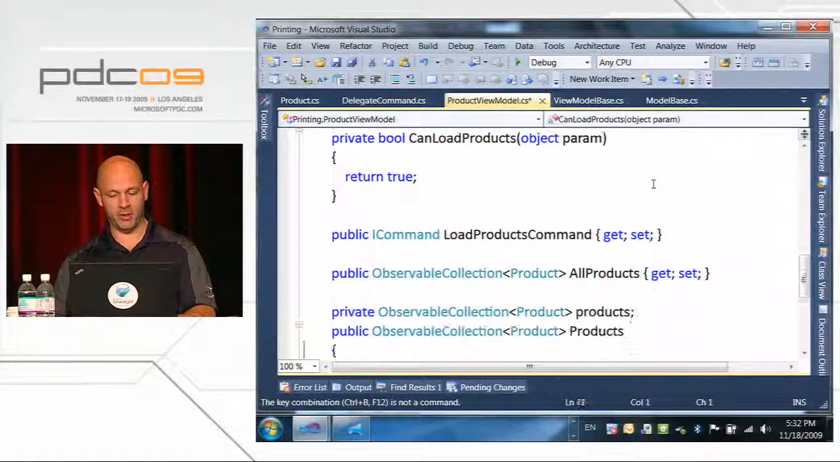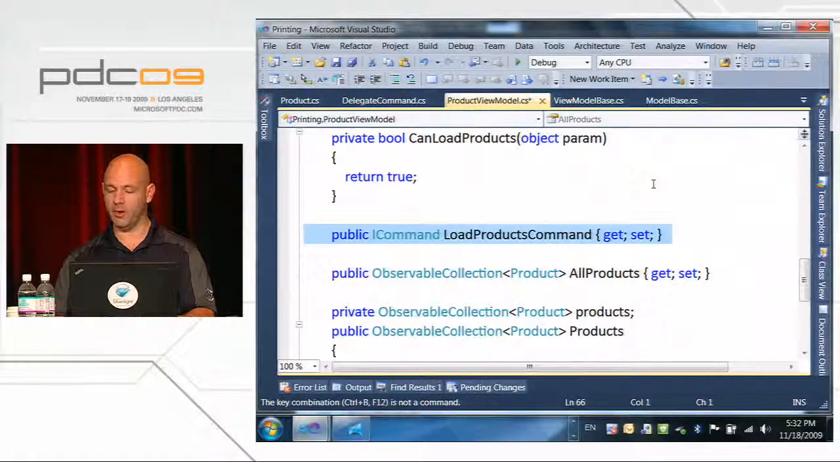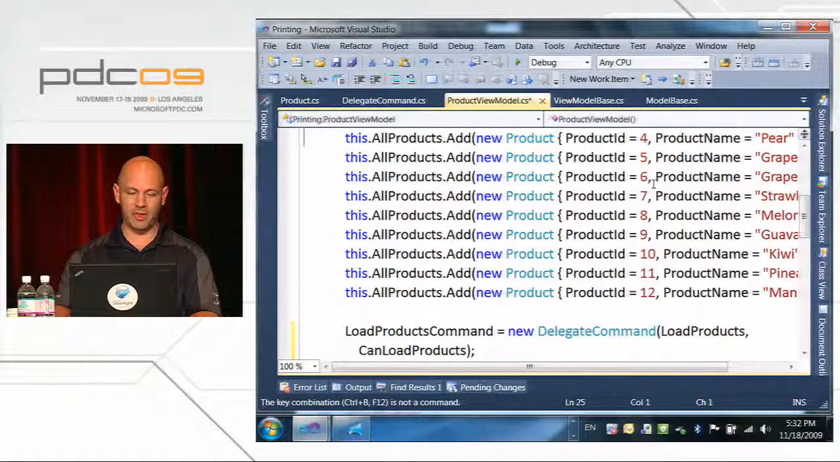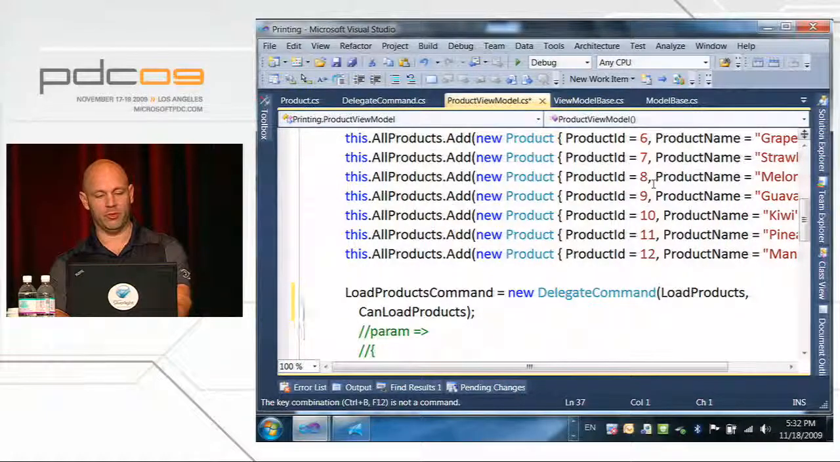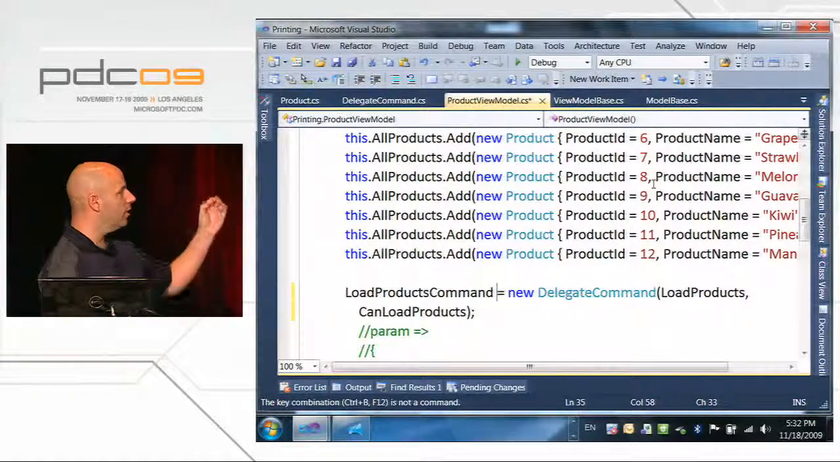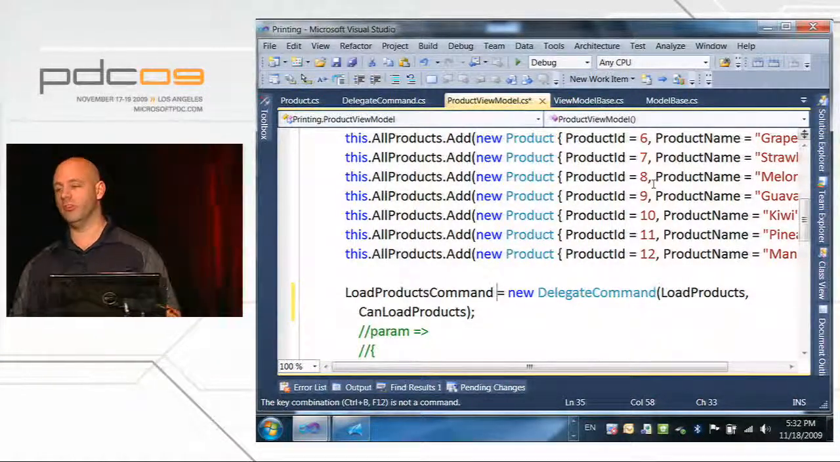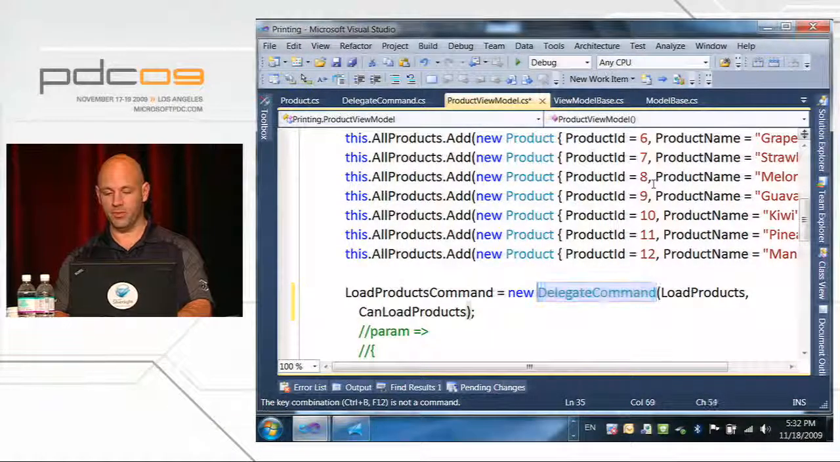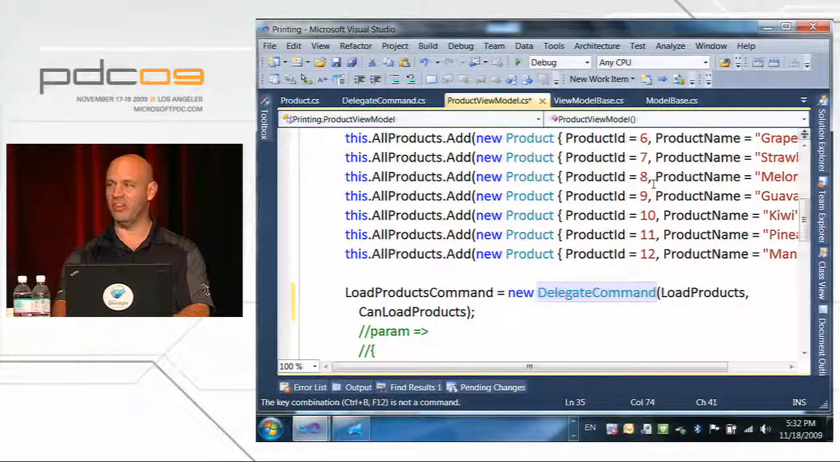And then I've got my load command property here. Notice it's just implemented as an ICommand. So not everything is perfect with Silverlight 4 yet. There's still one more step we have to do. While we don't have to use Prism to get commanding in Silverlight 4, you do get the command binding extensions, but you don't get the delegate command object for free. This delegate command does not exist in Silverlight 4.